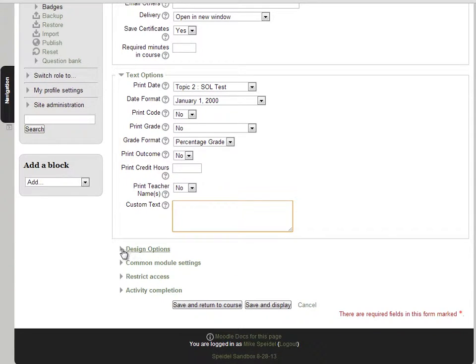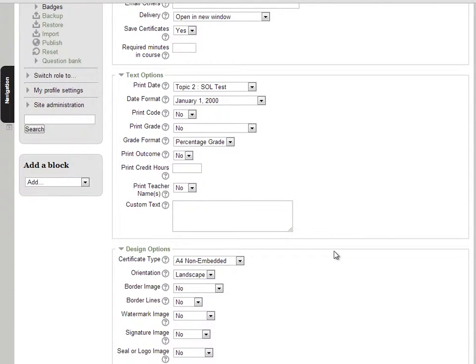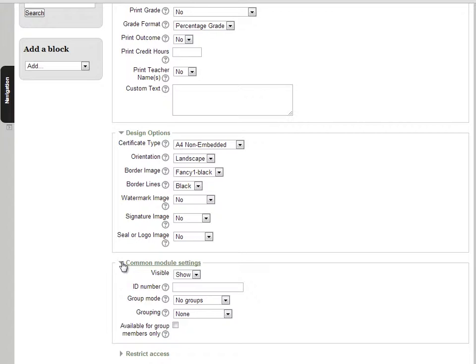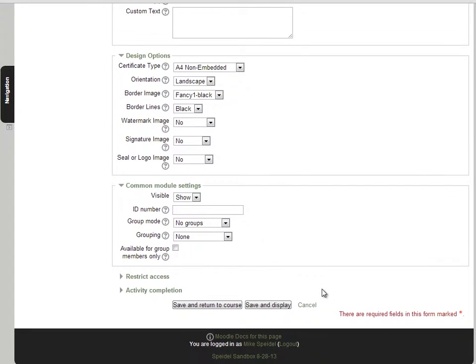There are some design options. A lot of times, right now, it's just going to come out as basically a blank sheet of paper that has the name of the course, the person who completed the activity, and possibly how long it is. What I always like to do is add a border image. I usually use the black one. You can put some black lines on there. I usually don't use any of these, but you certainly are welcome to. Some of the common module settings are where you would go if we were setting it up so that only groups or something along those lines had access to the certificates. That's where we would follow that.